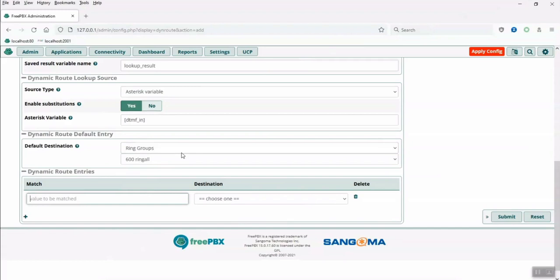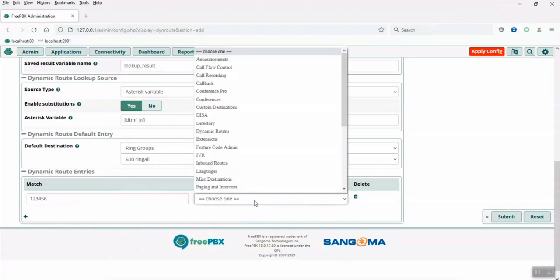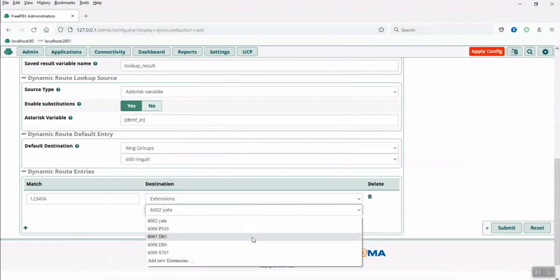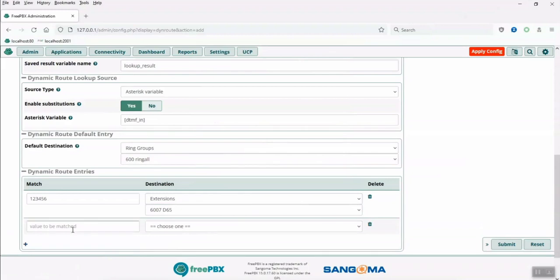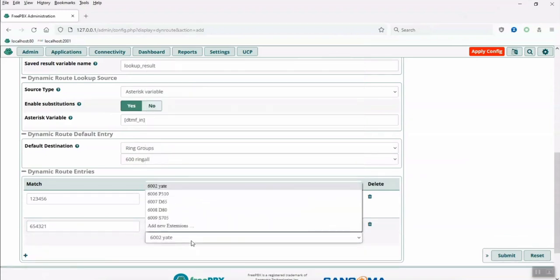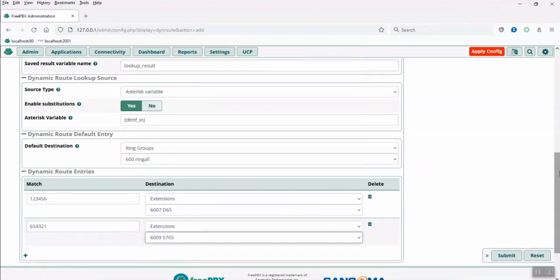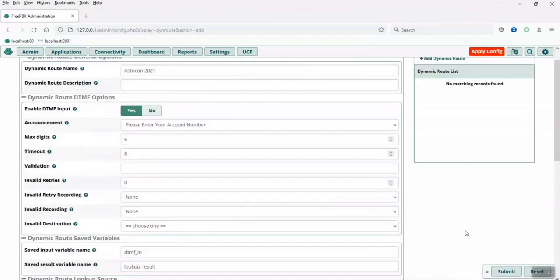In cases where someone were to enter the string 1, 2, 3, 4, 5, 6, I'm going to specifically send those to, let's say, an extension. We can check 6007. If they enter 654-321, I can choose a different extension, 6009. Say that this is somewhat nonsensical arrangement, but essentially what we've done here is set up an IVR.